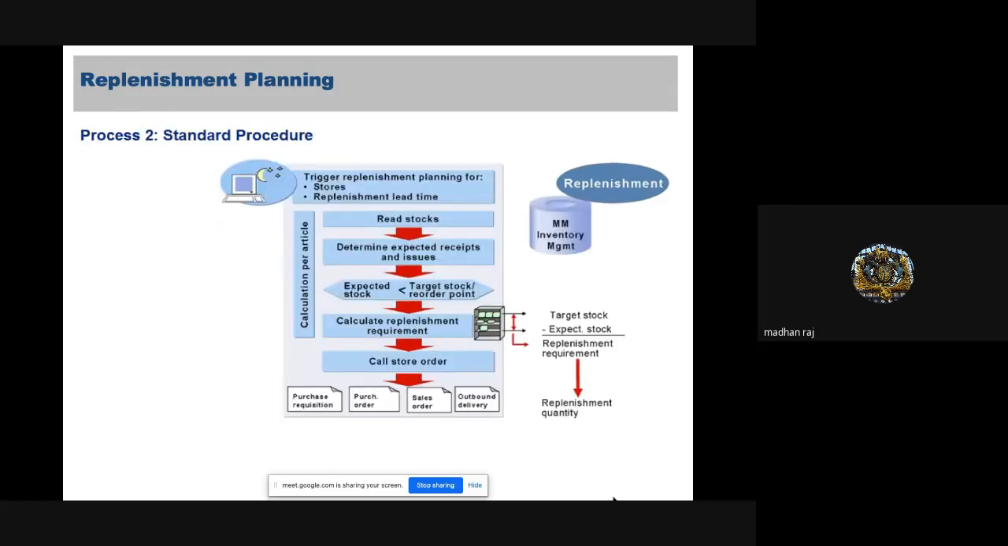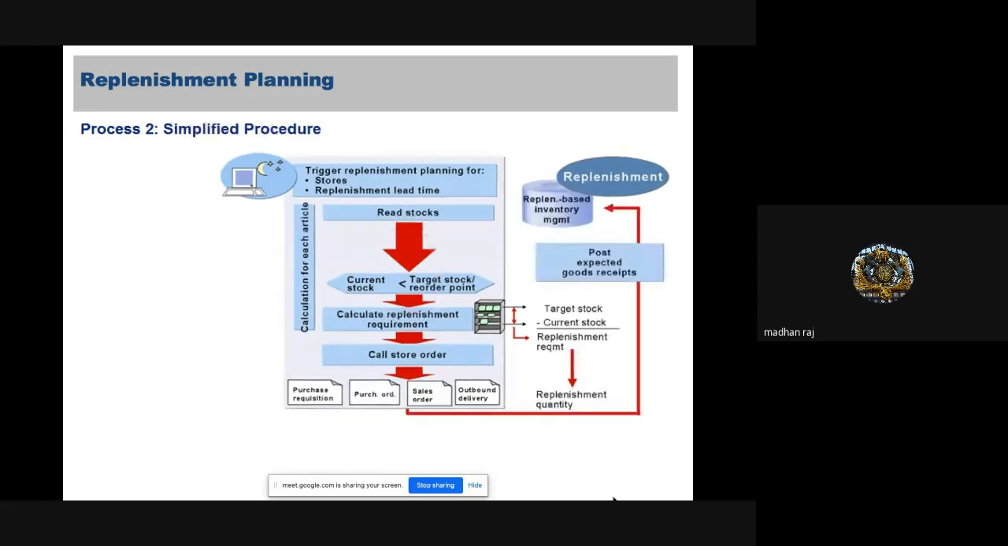So here is the formula. In case of replenishment planning, it just reads the stock, determines the expected receipts and issues, like the MM-based inventory management which I was talking about. If the expected stock is less than the target stock or the reorder point, then the replenishment requirement is calculated. That is target stock minus expected stock. Expected stock is nothing but current stock plus anticipated goods receipt minus anticipated goods issues. In the simplified approach, it is simply target stock minus current stock. Finish.